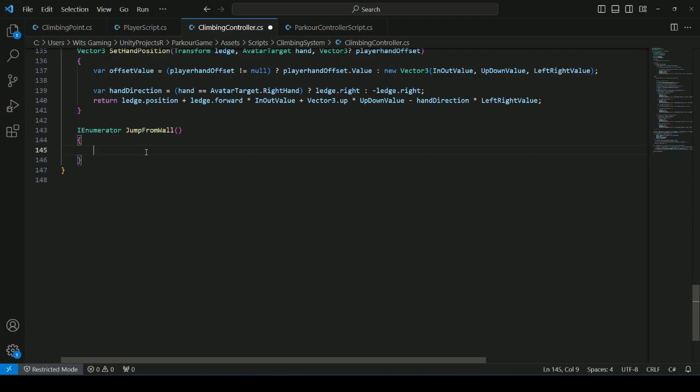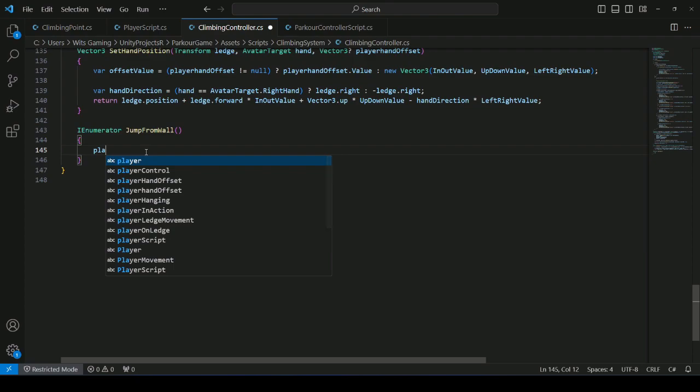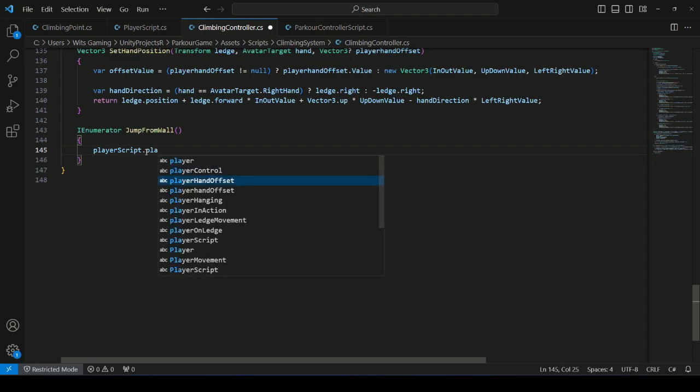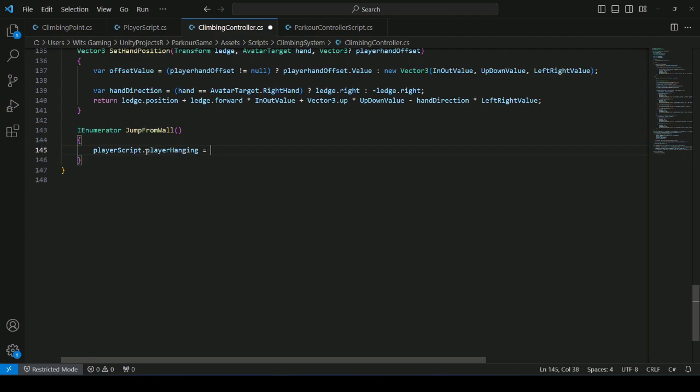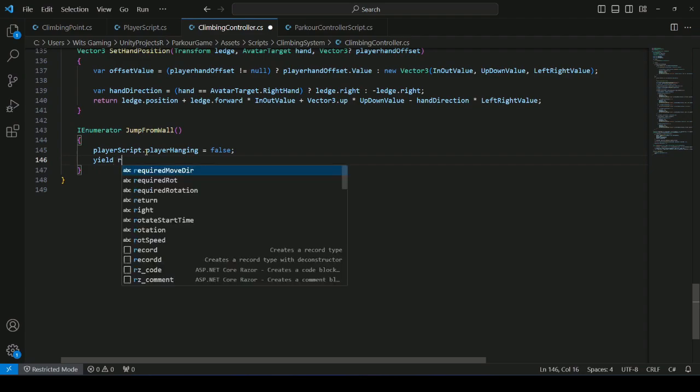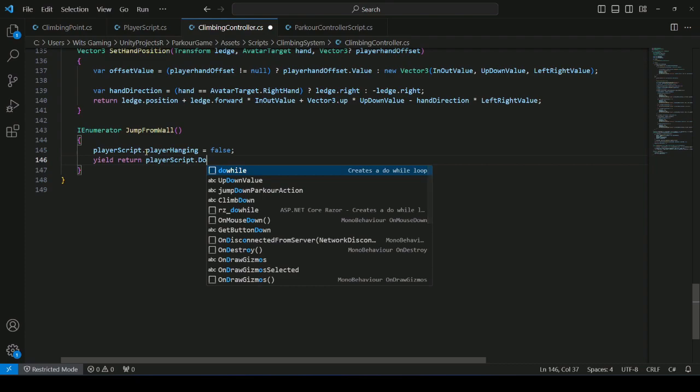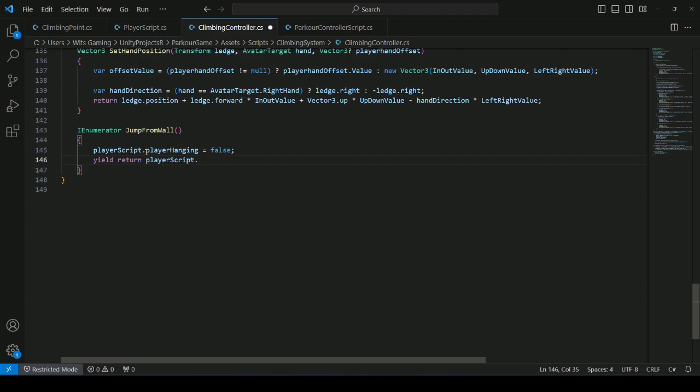So right here, first of all, we will say player script dot player hanging, we will set this to false first of all. Then now let's call the animation. So we will say yield return player script dot to, while, no, actually not that.